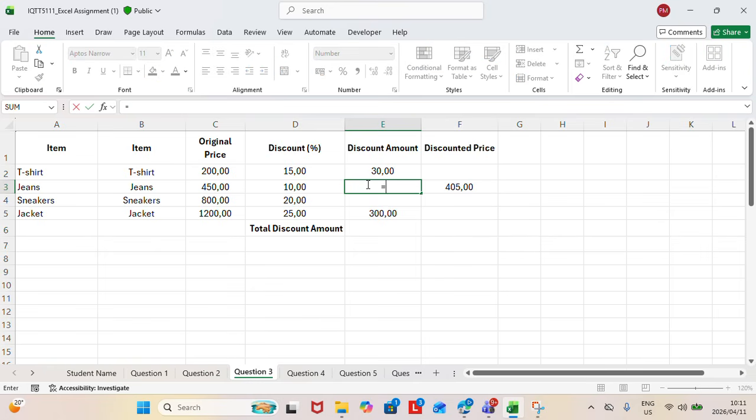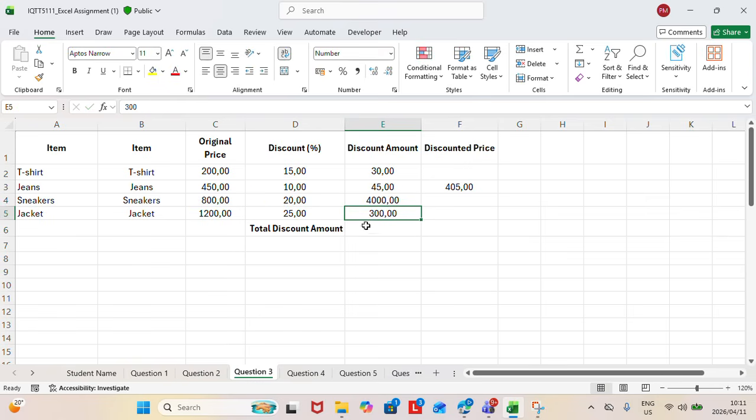So I'm just going to repeat the same process here. It will be the original amount times discount divided by 100. Then you get the discount amount. Did I do it here?